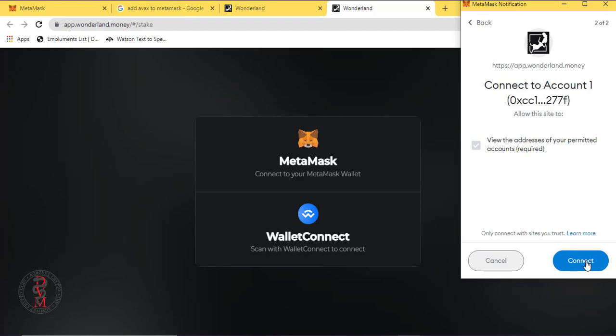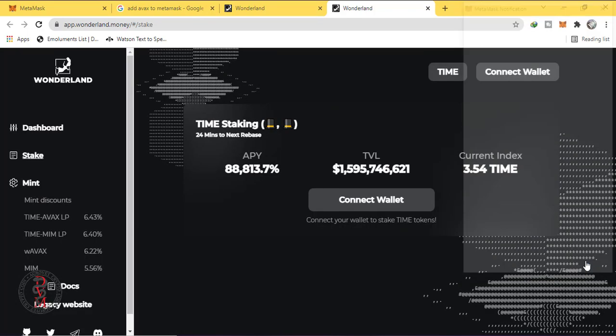There are two methods to connect your wallet to Wonderland. One is by automatic method and second is by manual method. First I am going to use the automatic method.